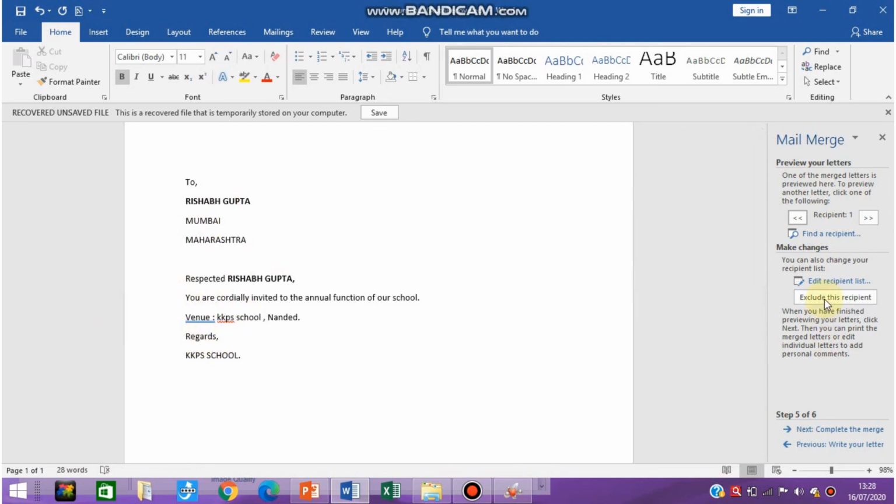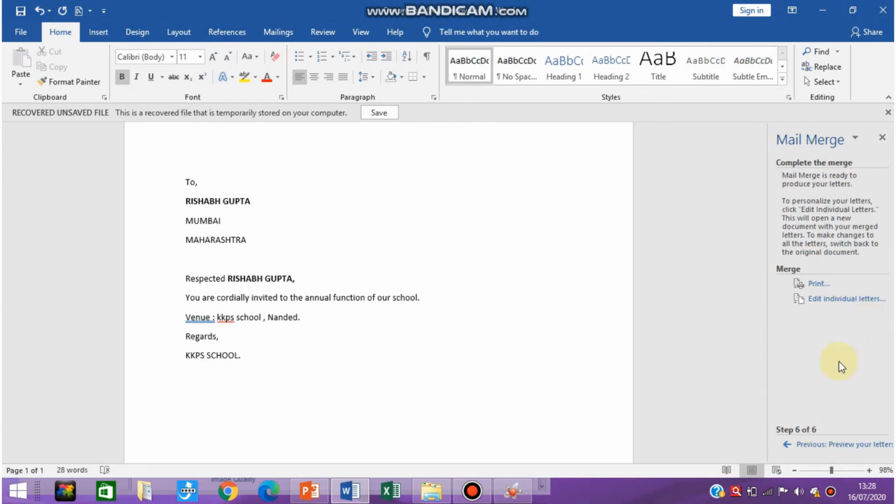Okay. Now after this, this is the fifth step. Now from this available window on the right side of the screen, just click on the next step, that is complete the merge. So after you click on that, you will be directed towards the last step of mail merging, and after you do that, you have to click on print or you have to click on edit individual letters. Suppose before printing the letters, I want to see how the letters look like, okay, in the soft copy.